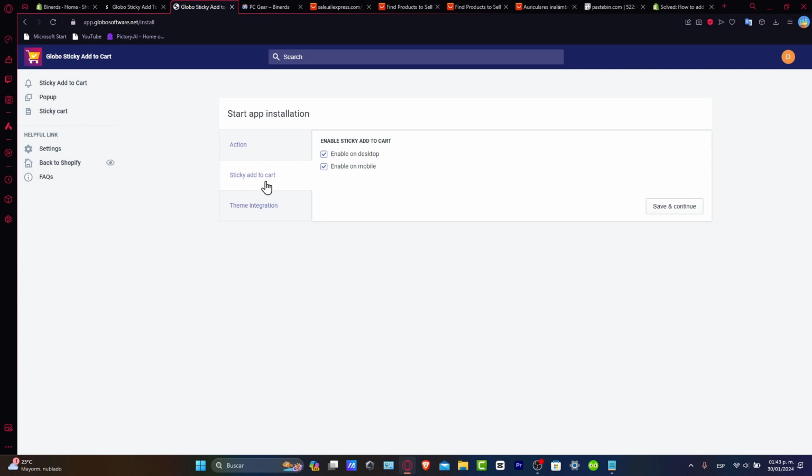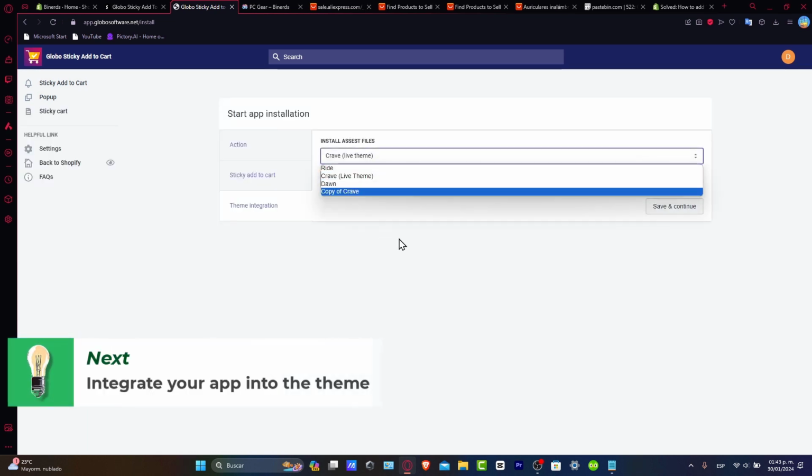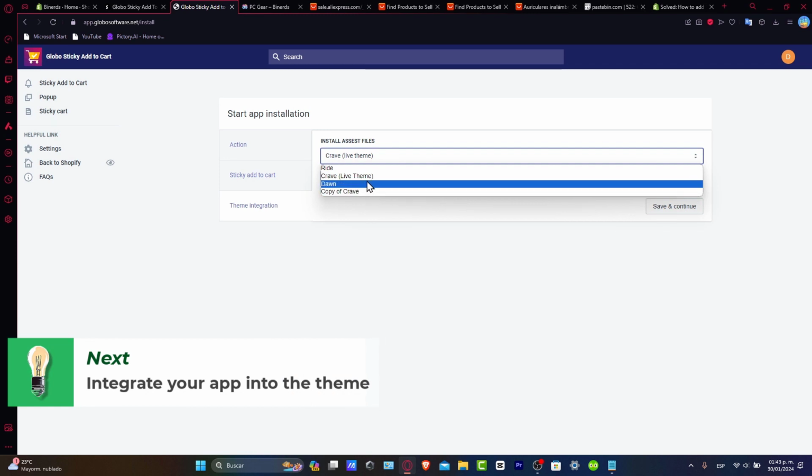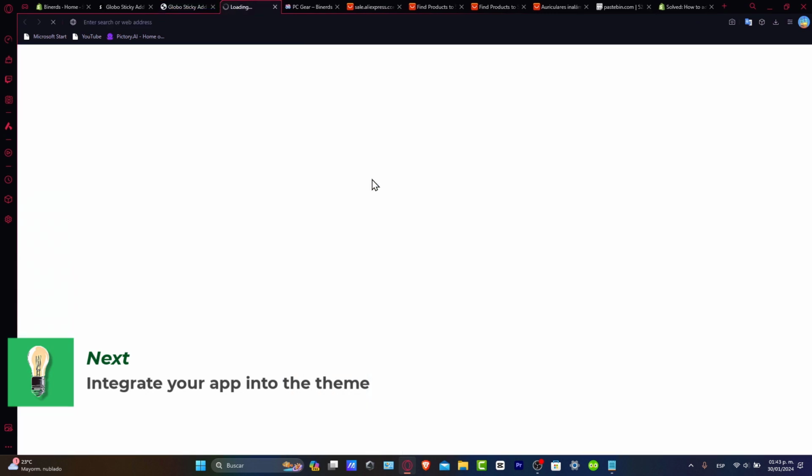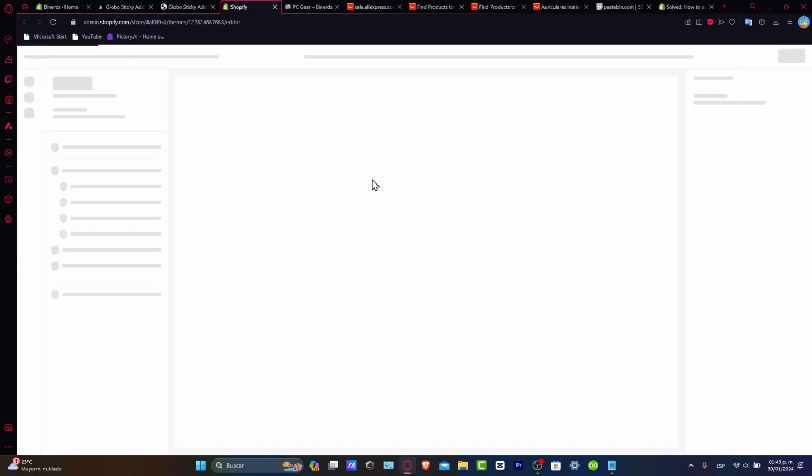And here's my sticky add to cart. I enabled this for both desktop and mobile. Let's go for save and continue. And lastly, the theme integration. Now for the theme integration, what you want to do is choose the one that says live theme. Go for activate the app embed. This one should be sending us directly into the administrator of Shopify.com.